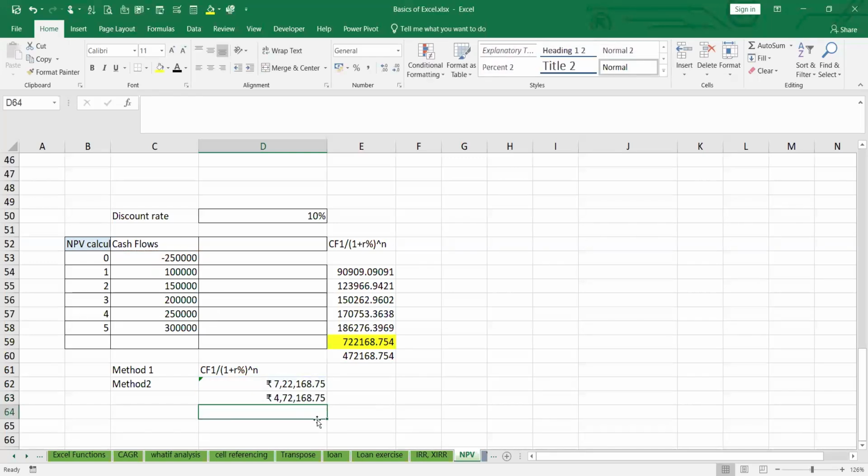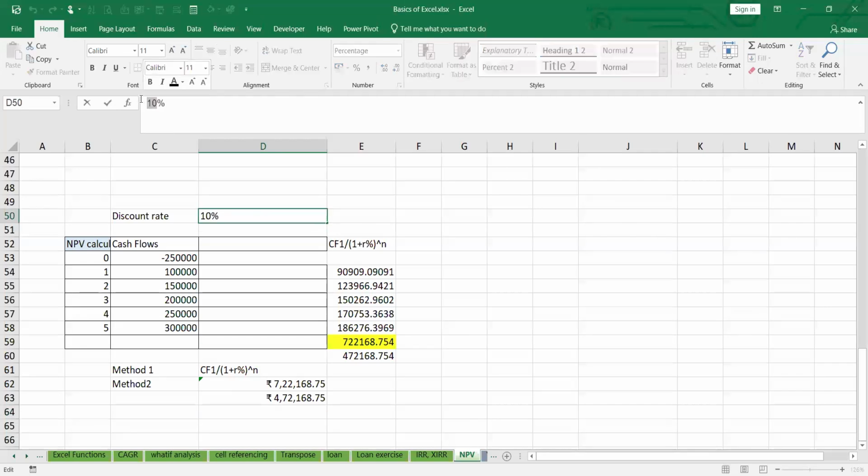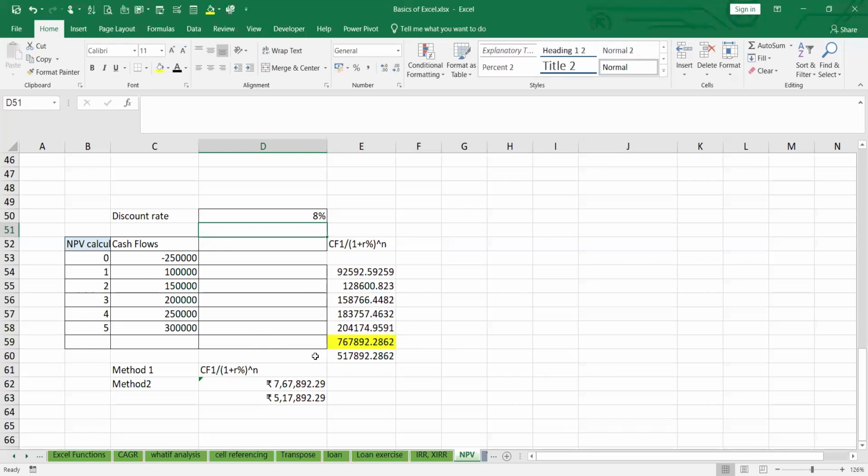Okay. All of you are clear? Both the ways? Anybody, any doubt? You can change the discount rate. If the discount rate is 8%, that also we have changed. Or you can change the cash flows as well and do a different calculation and understand how feasible it is.